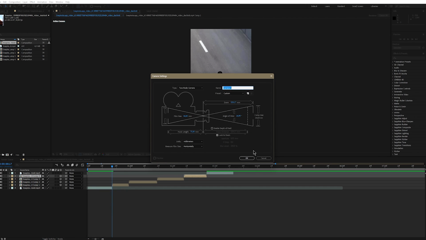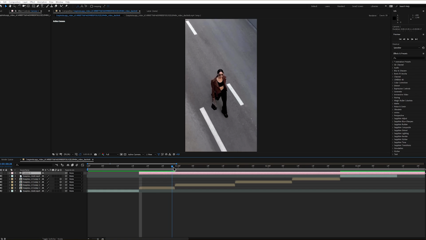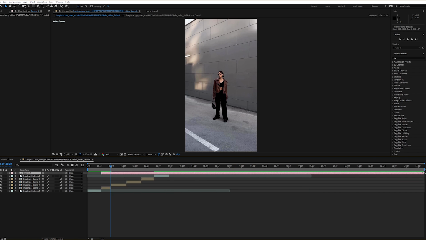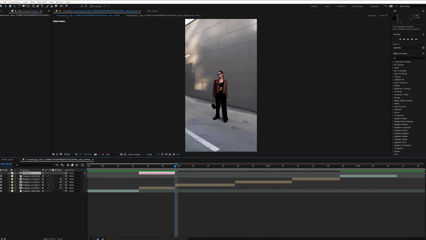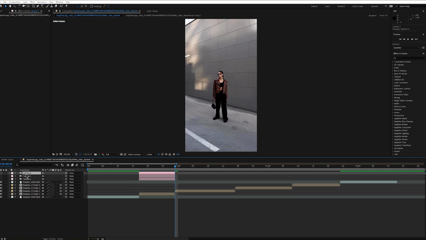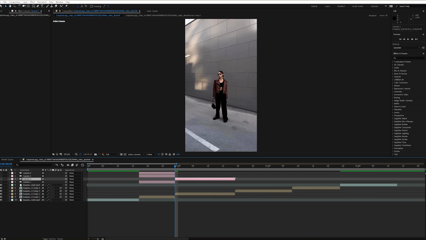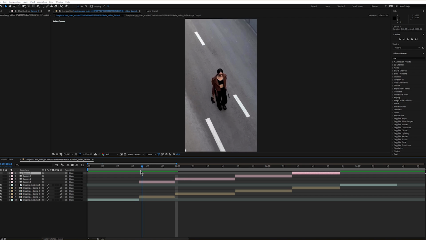Now we'll create a camera and you can trim it like this and duplicate it 3 more times, in my case, because I have 4 clips in total. So duplicate it for each pre-composed clip that you have. Trim each camera so it matches the pre-composed clip and make sure that it's above the clips.